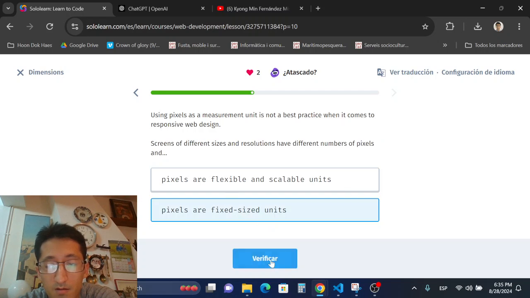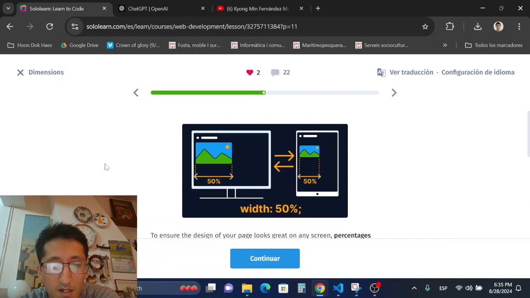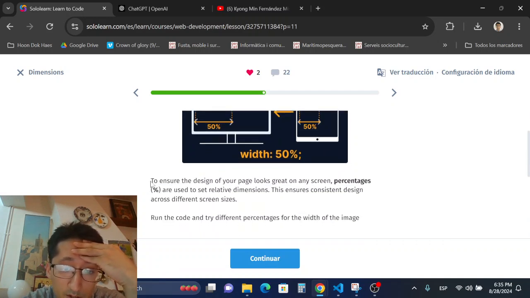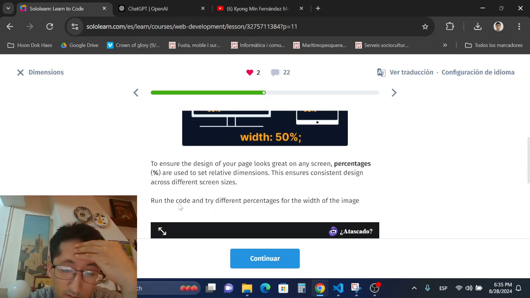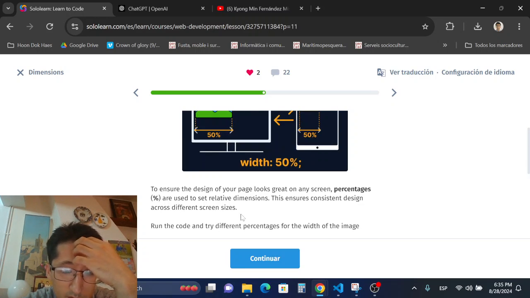Pixels are fixed sized units. So one screen can have more pixels than the other, or fewer. To ensure the design of your page looks great on any screen, percentages are used to set relative dimensions. This ensures consistent design across different screen sizes.